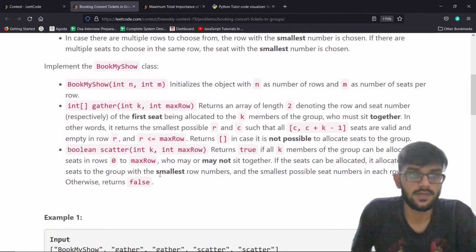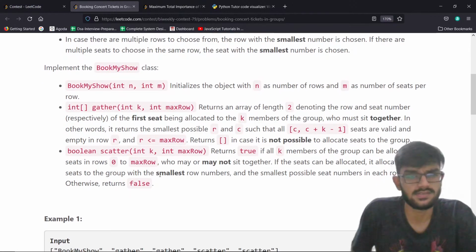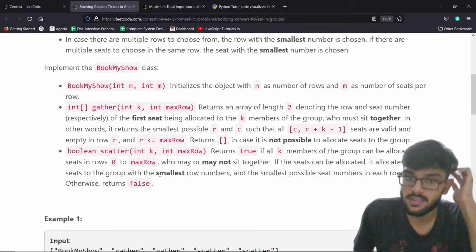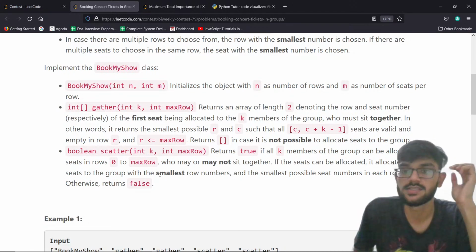So we have to implement this BookMyShow class. BookMyShow takes int n and m, where n is the number of rows, and m is the number of seats in each of these rows. So int gather k max row returns an array of length 2 denoting the row and seat number respectively of the first seat being allocated to the k members of the group who must sit together. In other words, it returns the smallest possible R and C such that C to C plus K minus 1 seats are valid and empty in row R, and R is less than or equal to the max row. Returns empty in case it is not possible to allocate seats to the row.